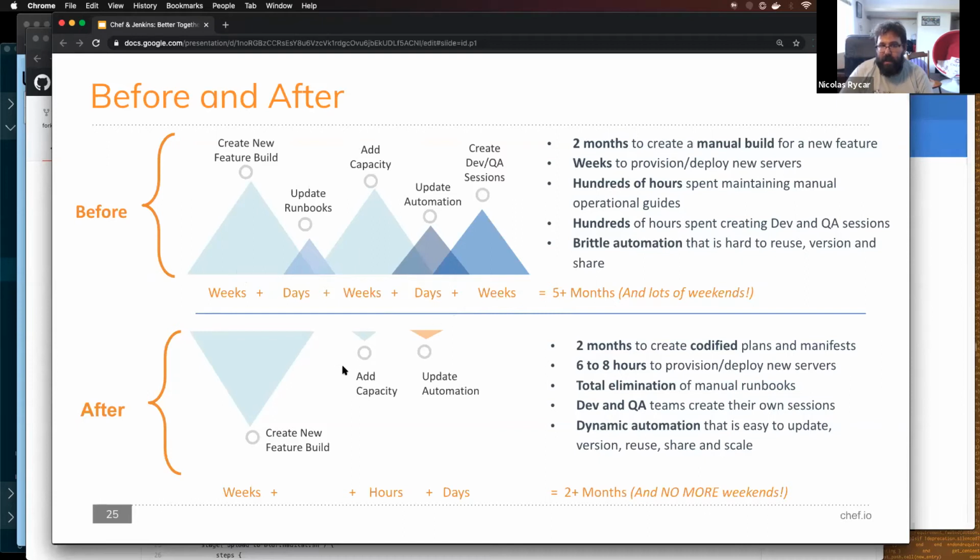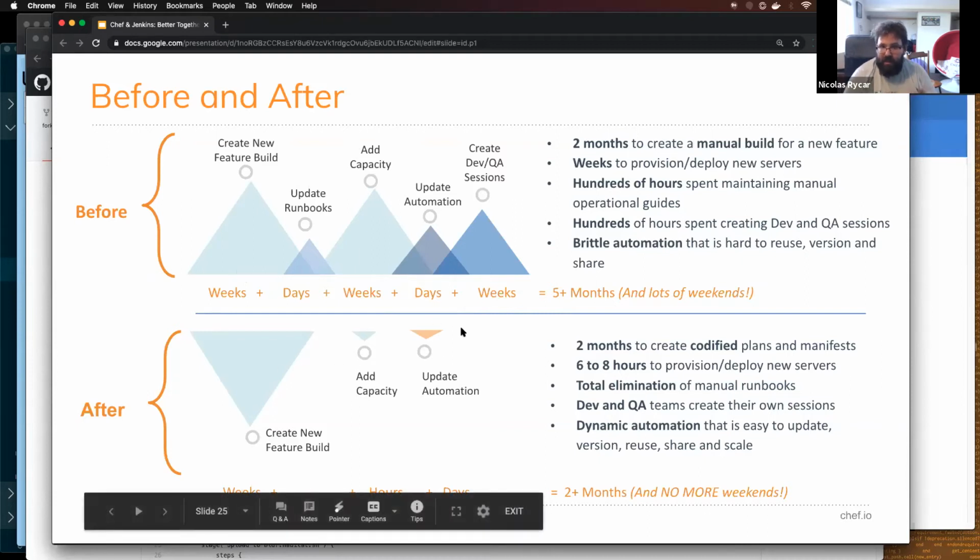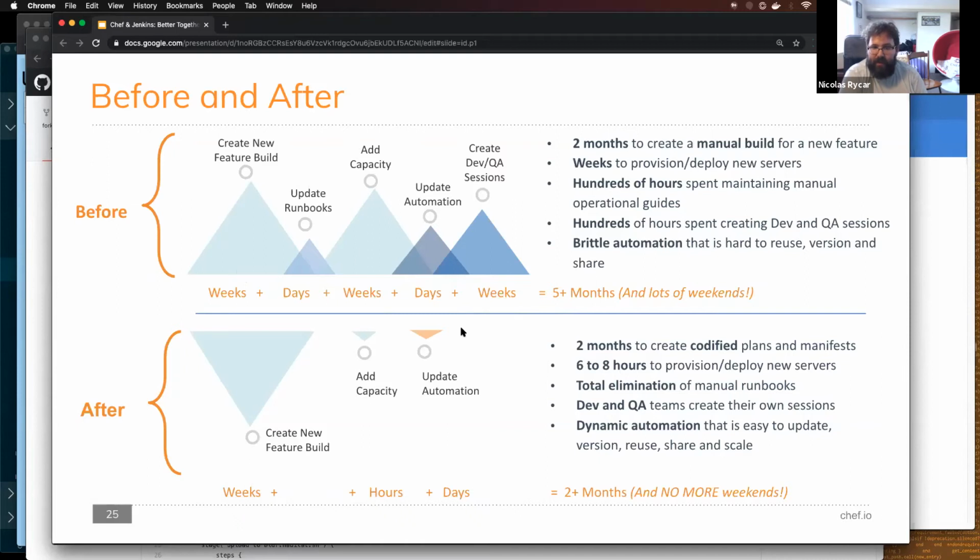Now, again, in the after picture, they're still spending some time up front creating those codified plans. And that's going to be very similar to whatever they were doing previously. It's, again, in my apps, it's still Maven doing things under the hood.